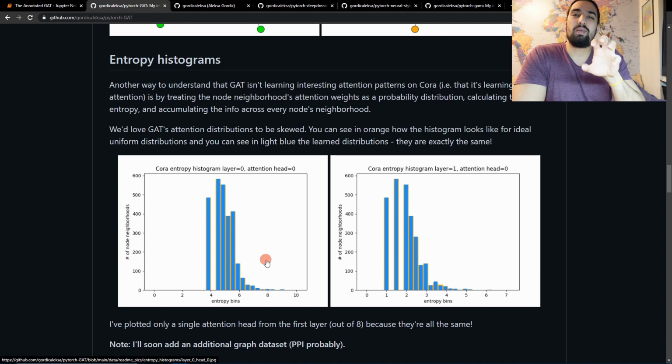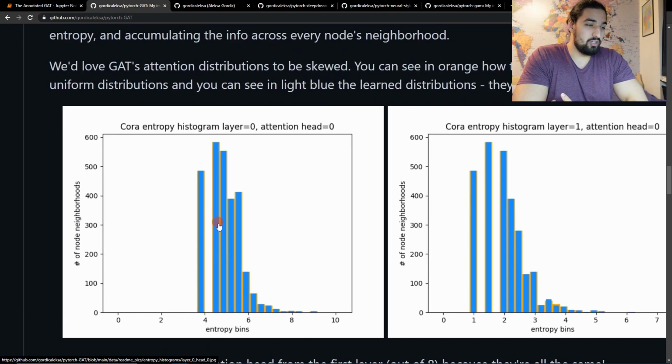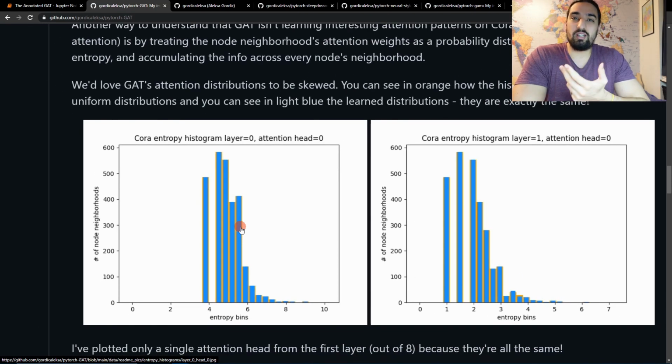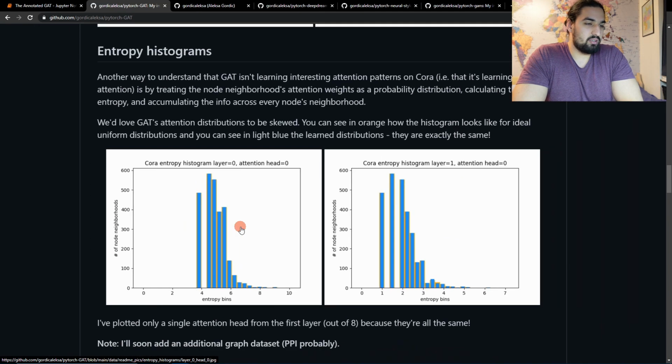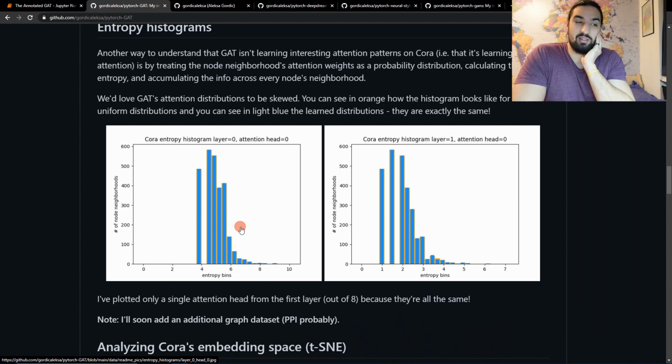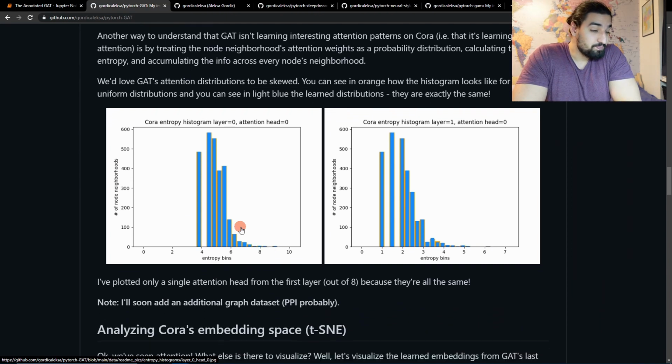And if the histograms match with that hypothetical GAT, that means your GAT has learned constant attention. And you can see here basically that the orange and the blue histograms totally match with each other, which means our GAT learned to produce constant attention patterns. And yeah, that's just another way to look at this. If we had some different dataset like PPI, which I'll soon add, the histograms would match much less than on this chart. So that's a second really nice visualization that helps you understand the attention patterns that GAT is learning.